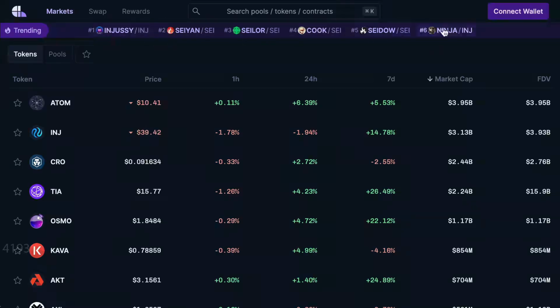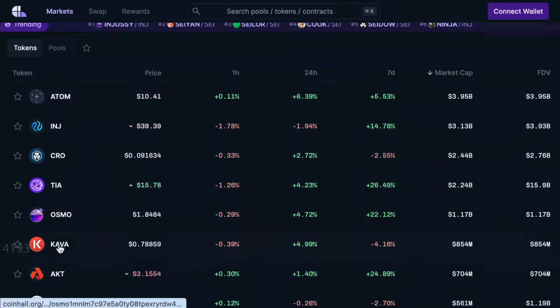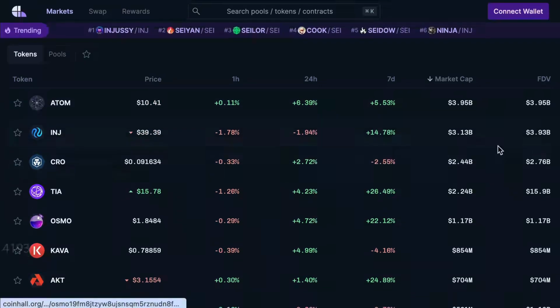But you'll see the trending tab at the top is not particularly long, and it's not the same where you get the drop down on the left where you have kind of like live new pairs and things like that. You have to do a lot more digging here, unfortunately. But anyway, it's still very, very good.